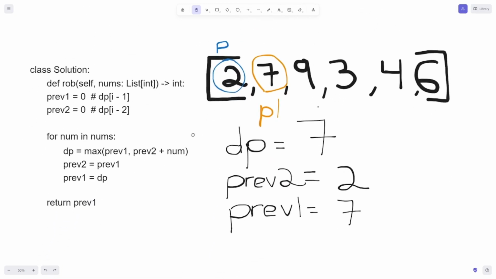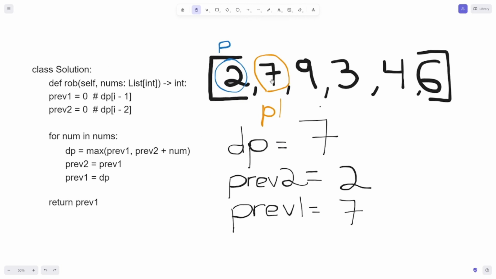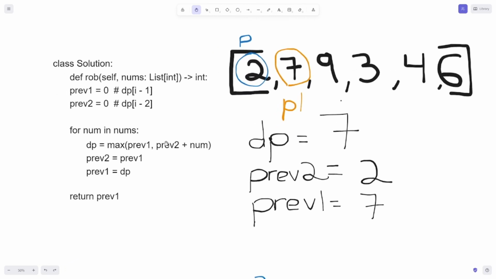Next house, please. They have $700,000 at this house, so we go looping through it. dp equals the maximum between prev1, which is 2, and prev2 plus num, which is 0 plus 7. That's 7, so dp becomes 7. Prev2 is the previous max now, so 2. Prev1 is the current max, 7.